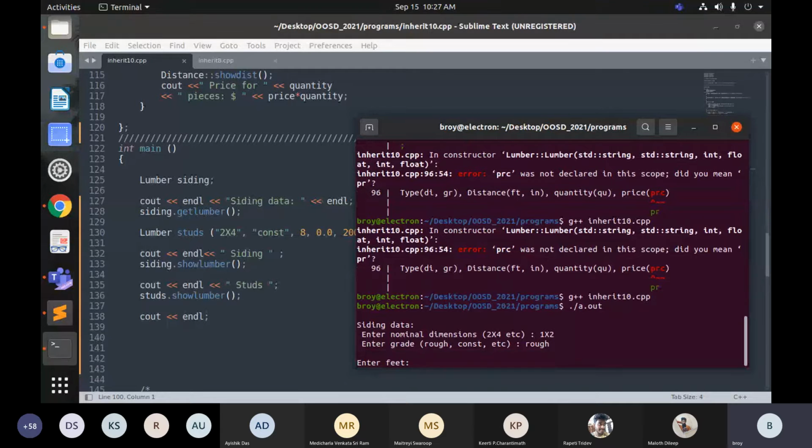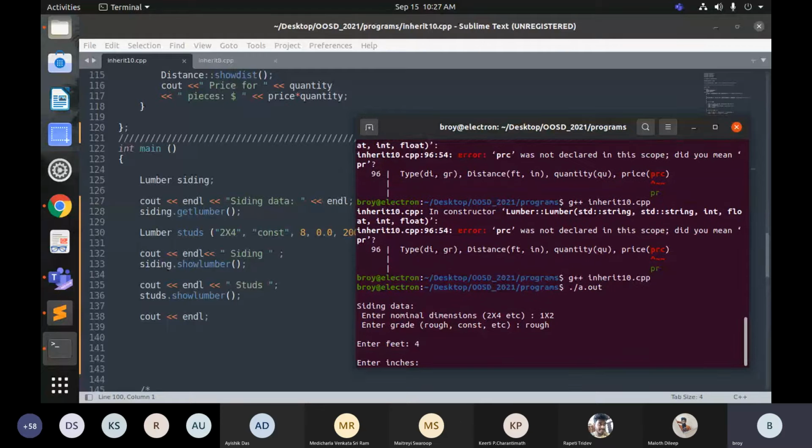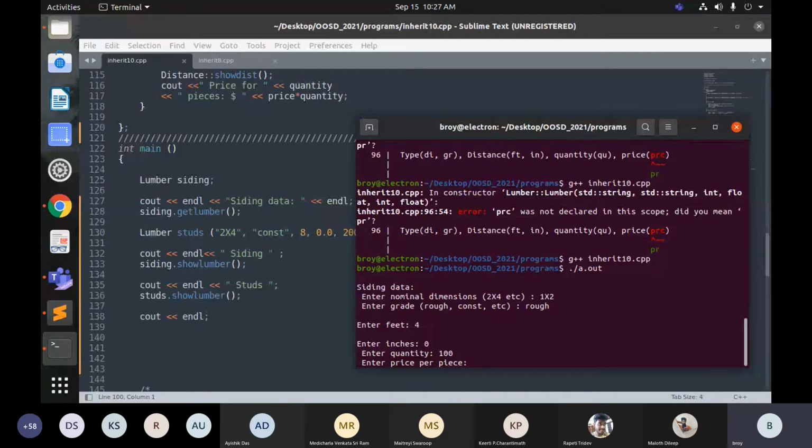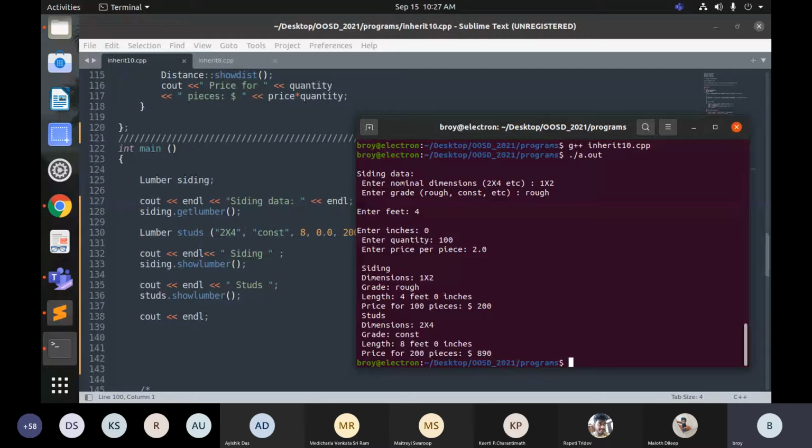Rough. That is 8, right? This will be 4, 0. Quantity, give me 100. Price per piece is said to words. Right. So this is how, I mean, it's not very different from usual functions. So one more thing. Okay, so this is from the function example that we did before. This is kind of straightforward. It's not fundamentally different from that.